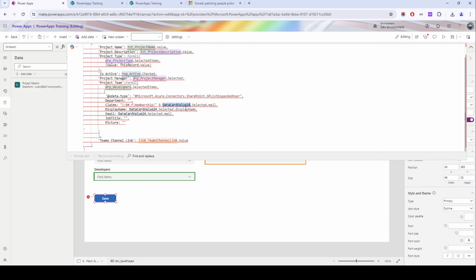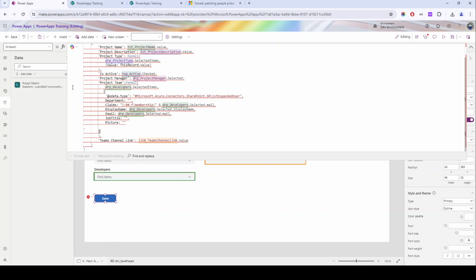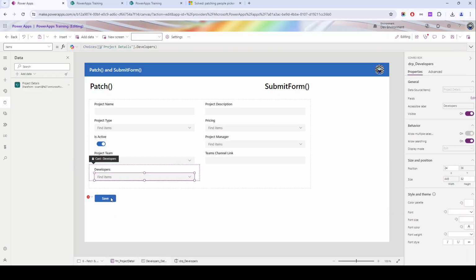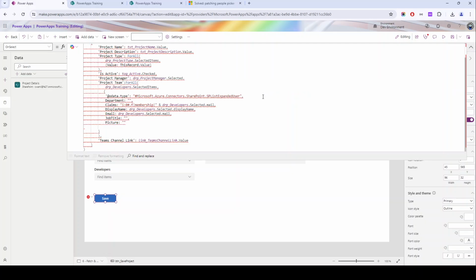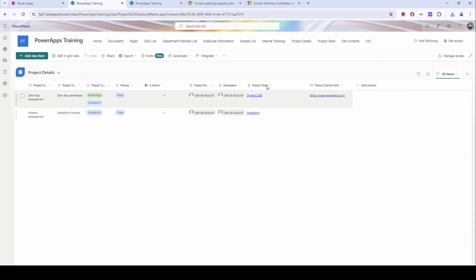So here I just need to change the data card to my drp developers. Okay, there is still an error, let me check ForAll drp developers. Let's see if you have the multiple select checked. Okay, so earlier what I was doing is, we have the column called project team, which is a lookup field, but I thought it was a multi select developer field. So this is a lookup field.